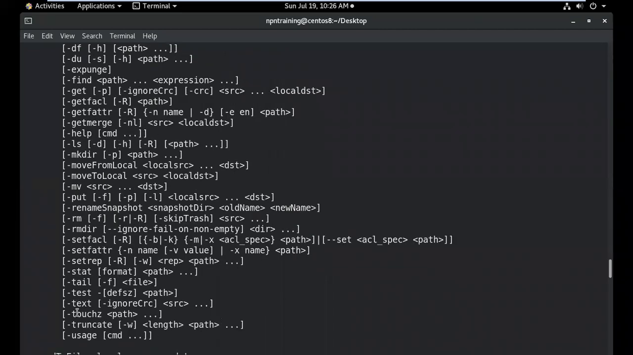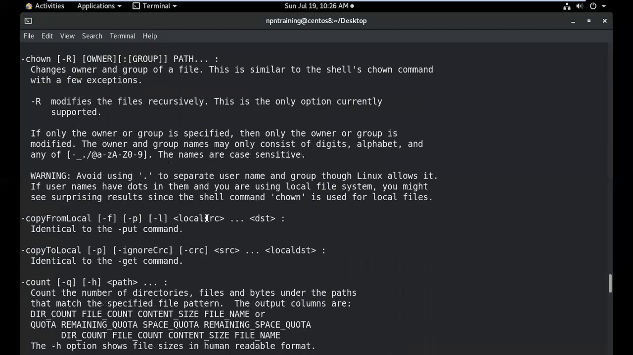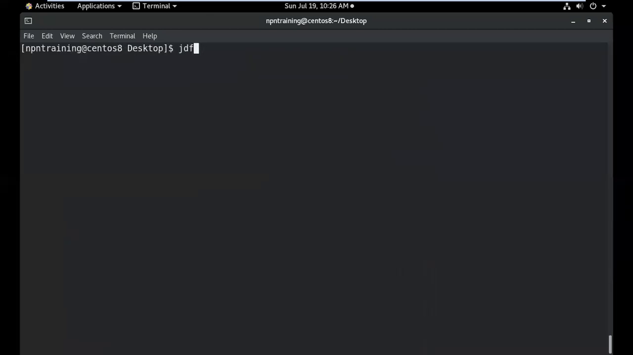For example, there's another command. Can you see this touchz? What touchz will do is it will create an empty file in the Hadoop cluster. Let me show you. All these things are documented and I'll be sharing the document. So hdfs dfs -touchz. I'm trying to create an empty file by the name f1.txt.